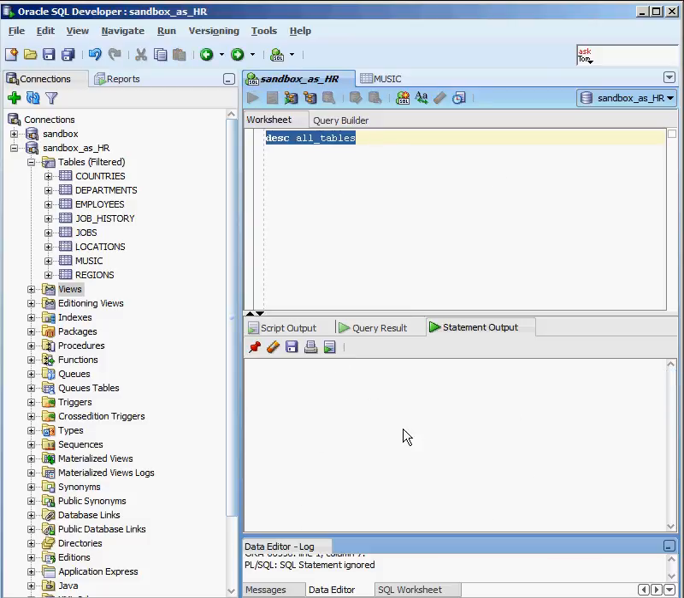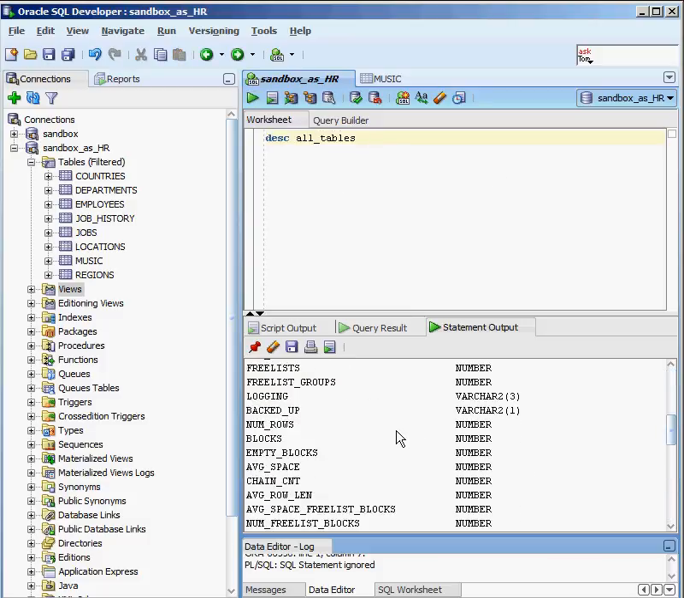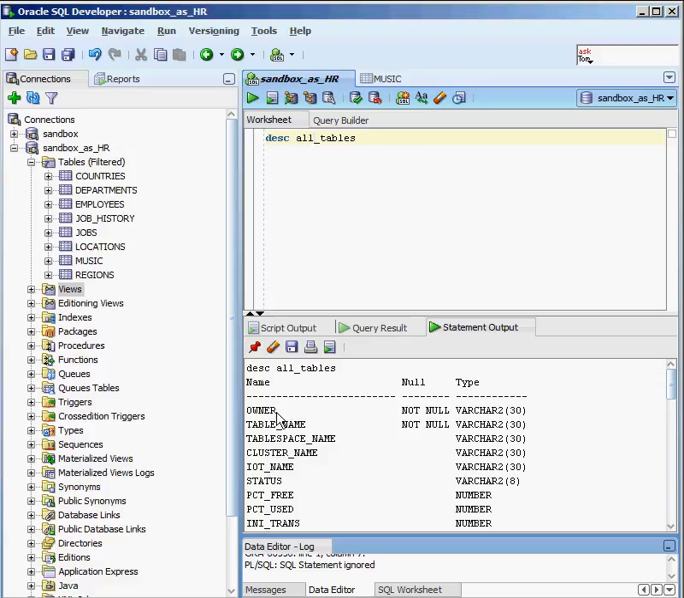Well, let's do a describe on all tables. And then we execute it, it's going to have all the exact same columns as user tables except with one addition, right? Owner. The owner of the table that I have a chance to see, because I'm not limited to just the tables that I own. So all tables is going to give me information about all the tables that I own plus anything that I've been granted privileges on.